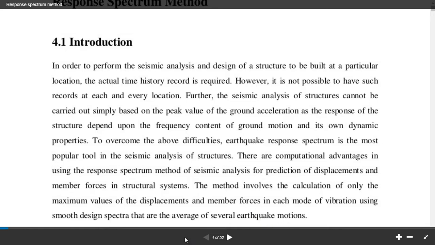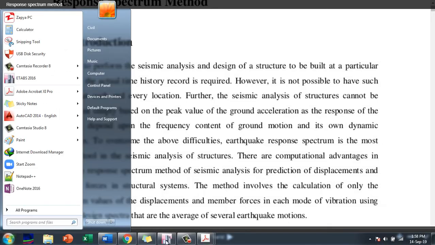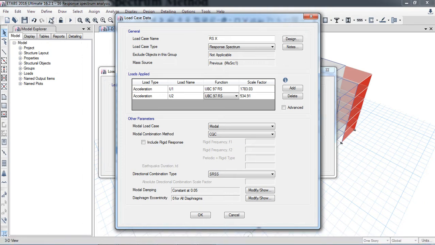So the response spectrum that we have defined is a smooth response spectrum. Okay, so that's why in the book it is mentioned that it is a smooth response spectrum.